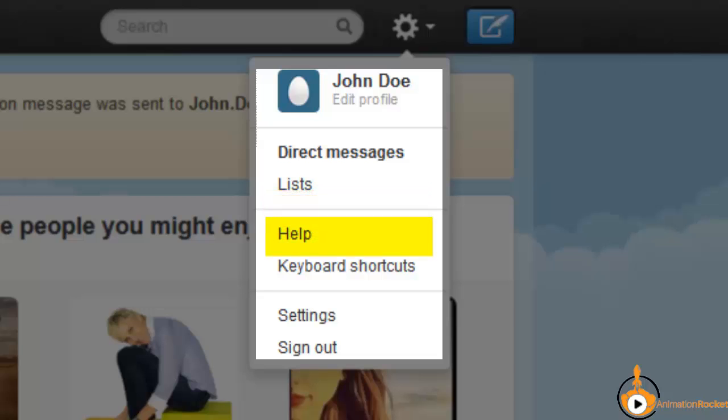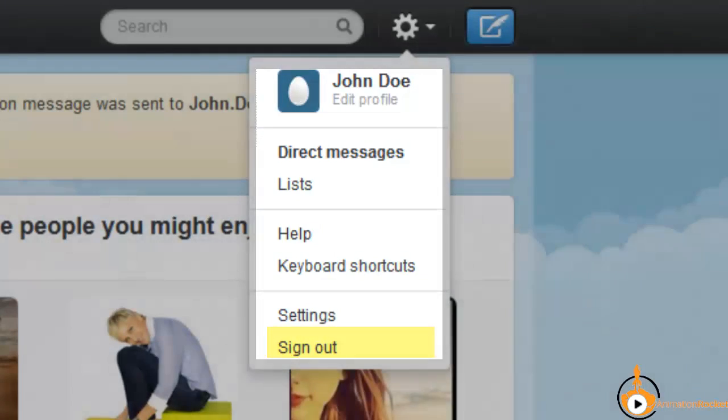Next is the help area, so if you're having problems with Twitter or confusion, you can go there. Next is keyboard shortcuts, and this is important if you spend a lot of time on Twitter and want to understand different things that you can press on the keyboard to do shortcuts throughout the Twitter interface. Next is settings, where you can manage your privacy settings and your account settings. And lastly is sign out, which signs you out of your account.